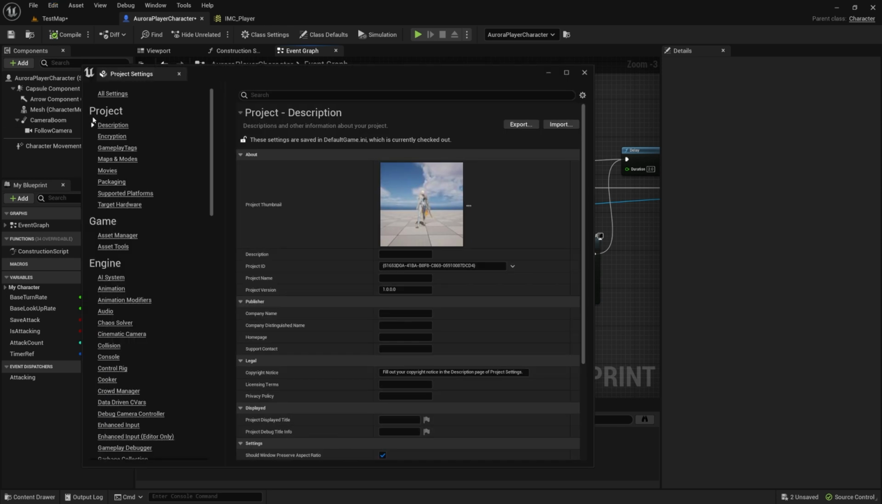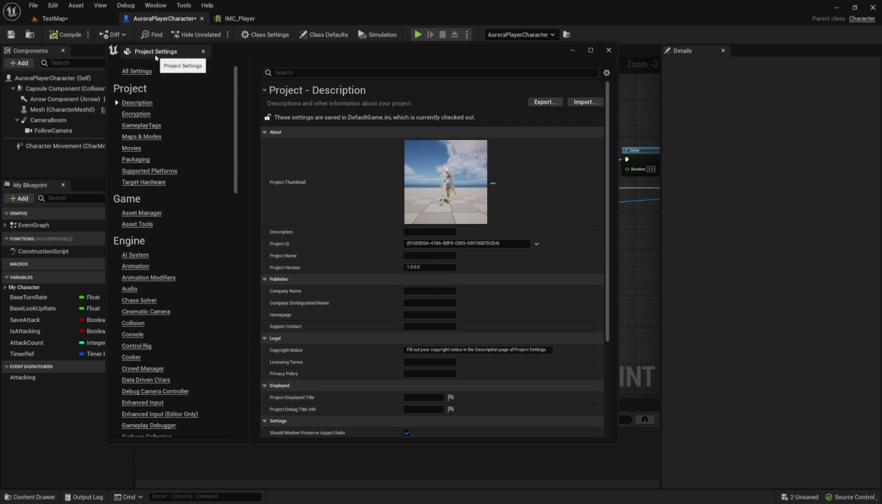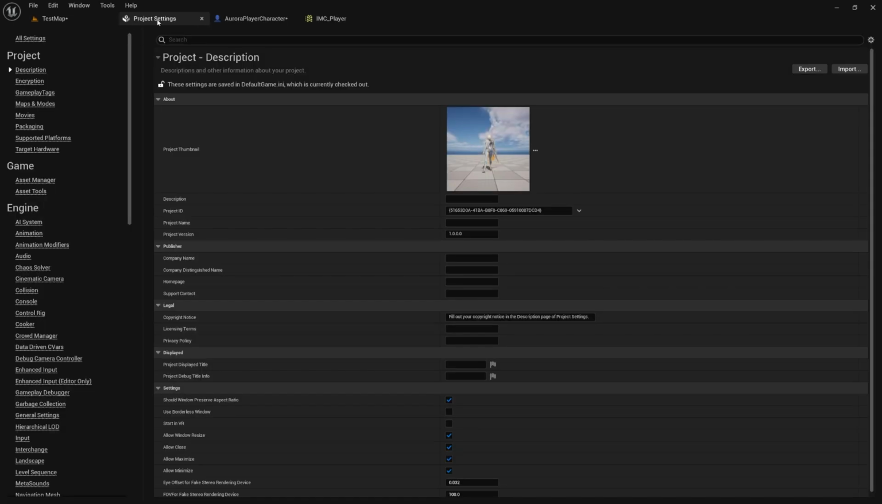So platform settings, if needed, you can add different input settings for different platforms, such as rotating the face button on the Nintendo Switch or altering the actions available on mobile devices. Enhanced input provides a per platform mapping context redirect that allows you to do this very easily. I'm opening this just to have it here.